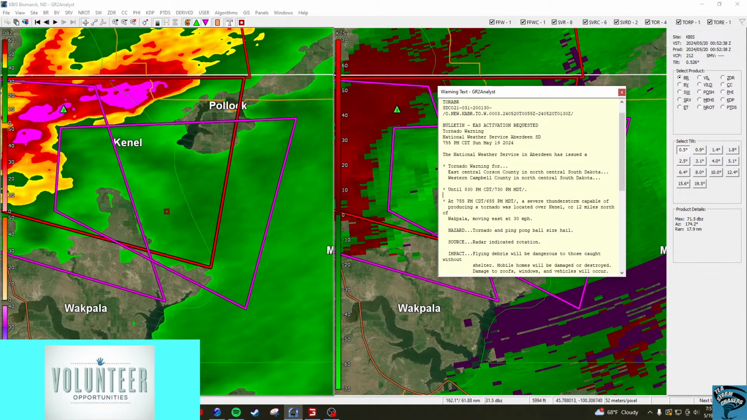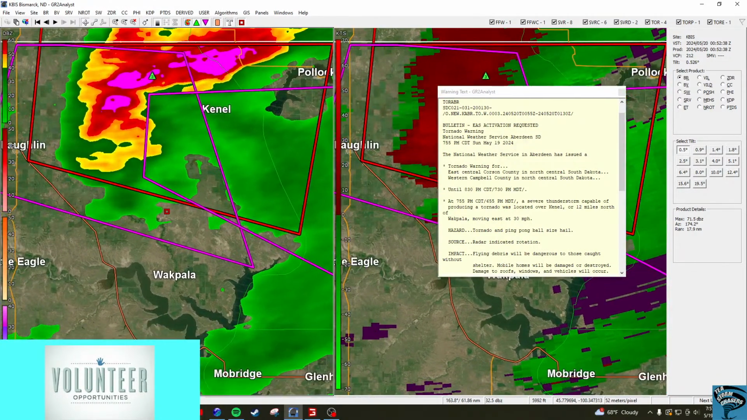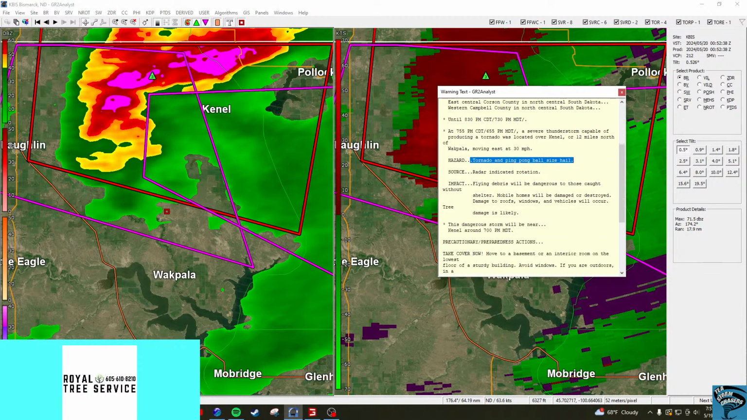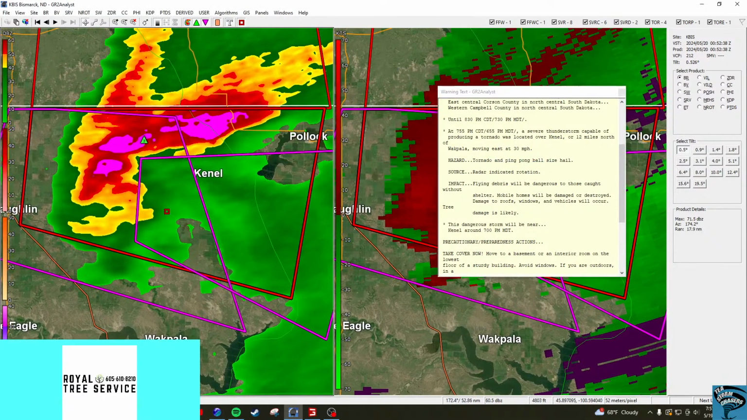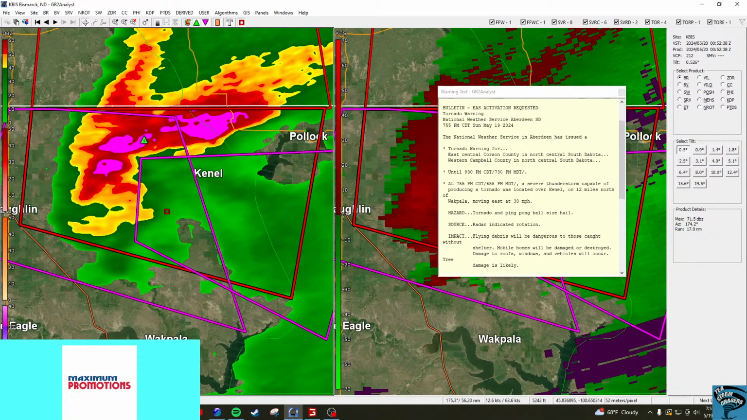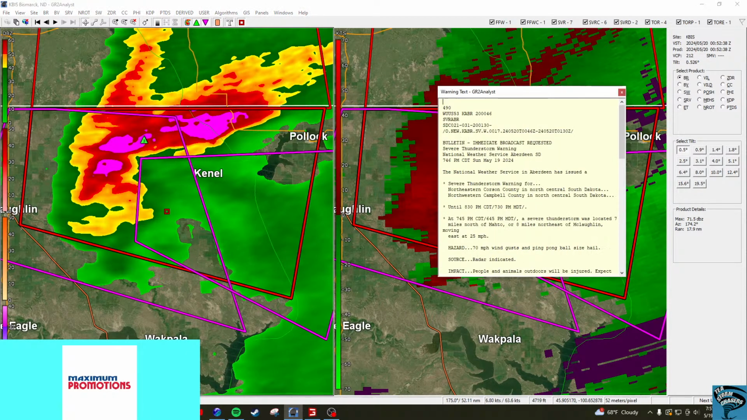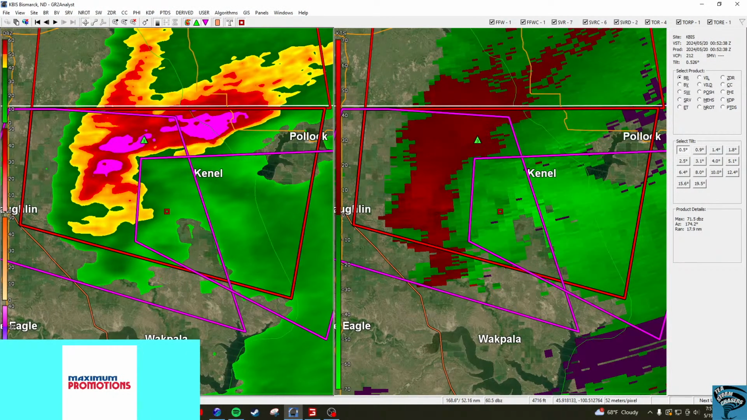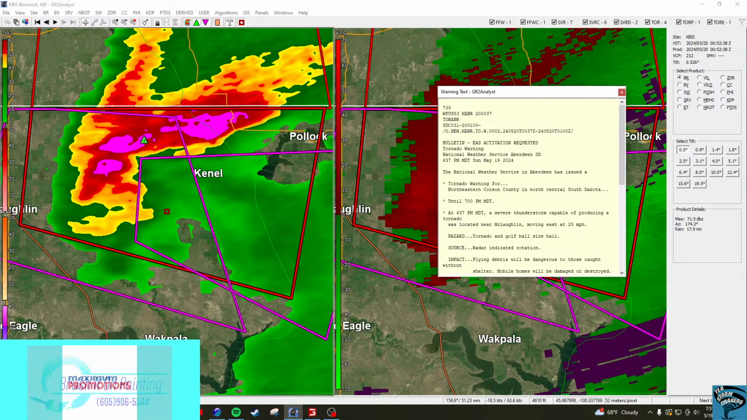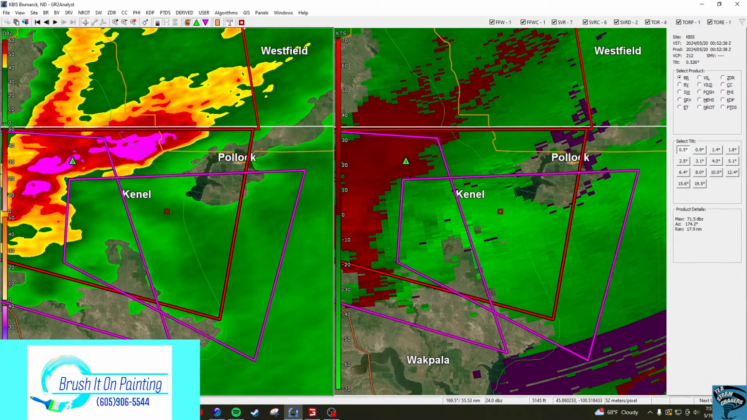I'm just not even going to attempt to try to say it correctly, I guess. But tornado and ping pong ball size hail, radar indicated rotation. It'll be around Kennel at around 7, so it is moving a little bit slower. Actually, is it moving a little bit faster at this point? 25 and 25. So it is moving a little bit faster. It just took a little bit of a weird turn.